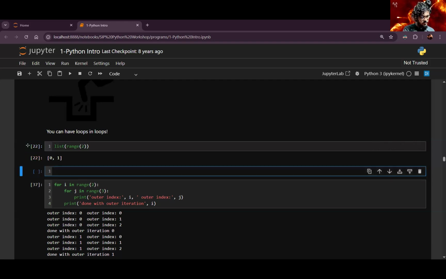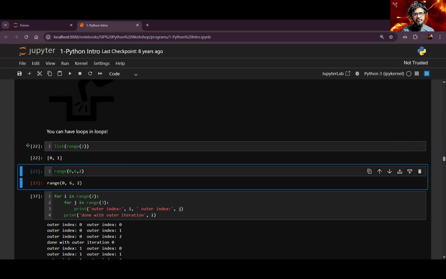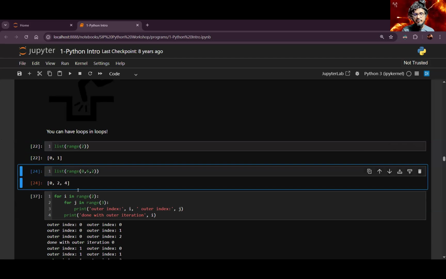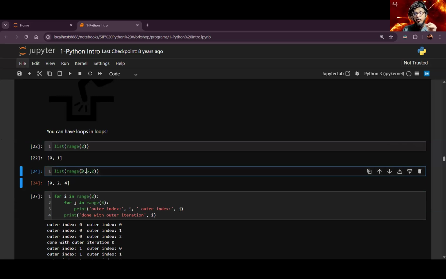And a range basically has 3 parts. I'm going to go with 0, 6 and 2. And once again, we can convert it to a list. You can see that a range is composed of 3 arguments: the starting point, the end point, exclusive, so the end point won't be counted. It will stop right before it reaches the end point. And then the step. So it counts from 0 to 6, excluding 6, in steps of 2.